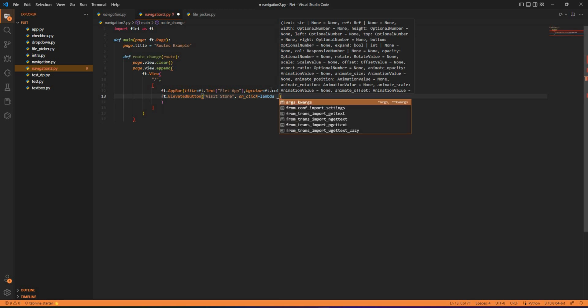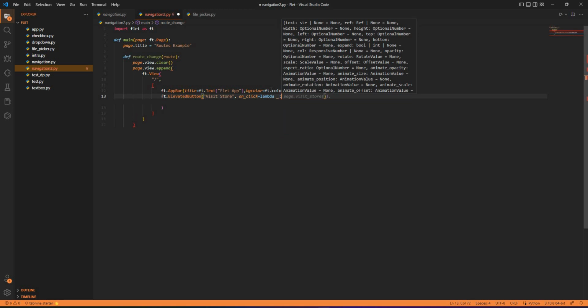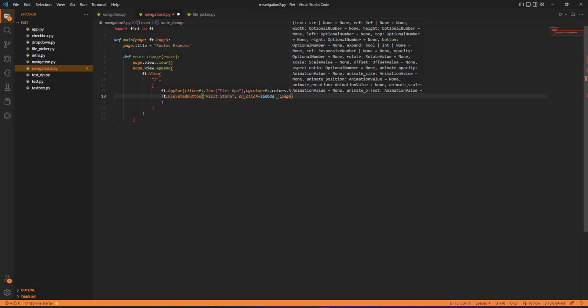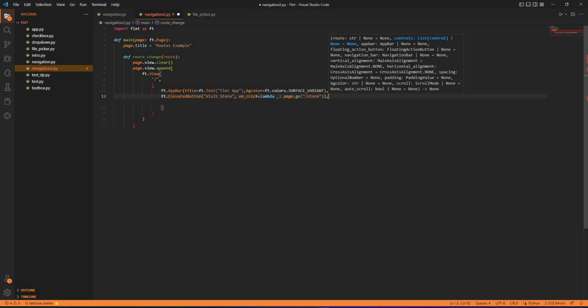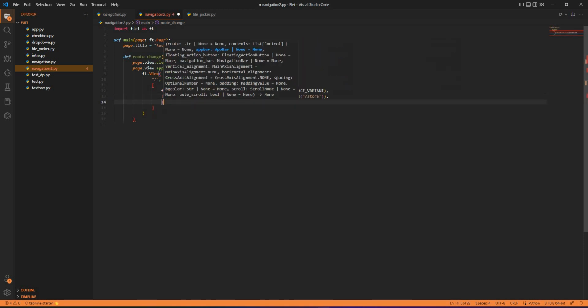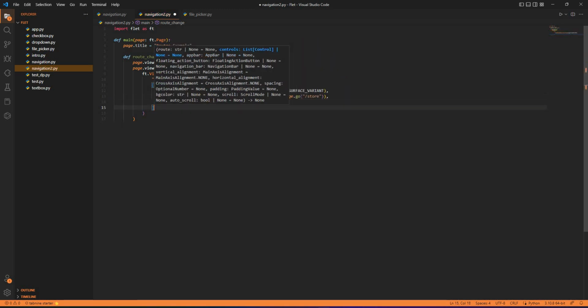and then I have where it will take me to: page.go. So it will take me to page.go, and then from page.go it will have a store path or the store route. Okay, that's done. And with a comma, now we just delete this first, and then again after this a comma.